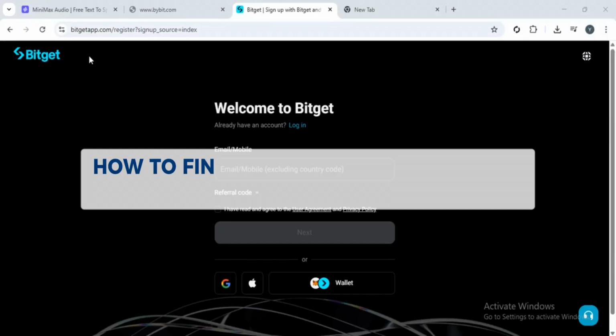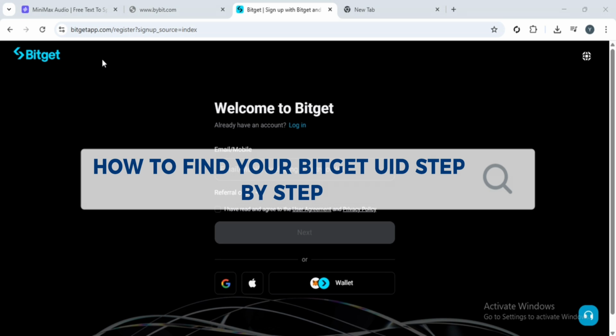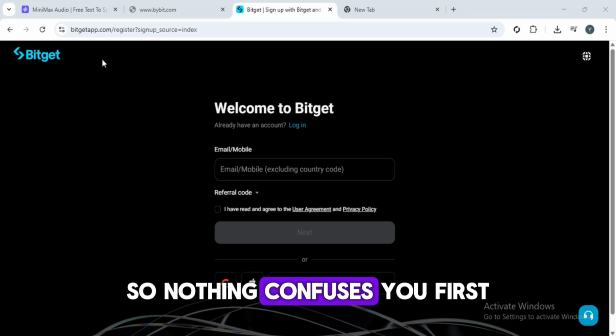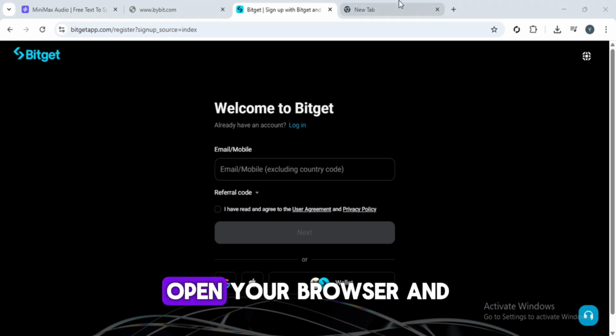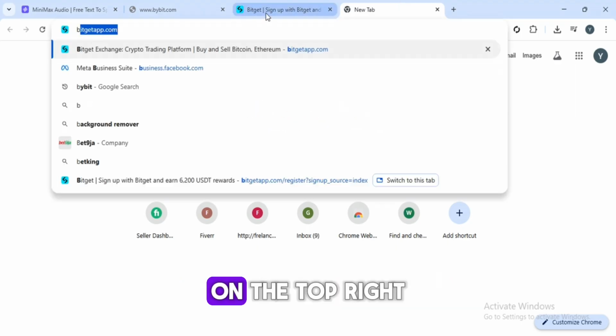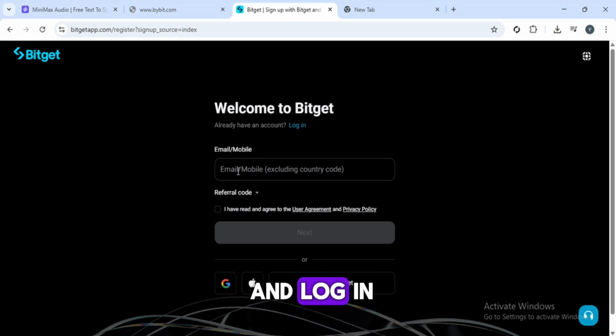Today I'll show you how to find your Bitget UID step by step, and I'll quickly explain the sign up versus login process so nothing confuses you. First, open your browser and go to bitgetapp.com. On the top right, you'll see Sign Up and Log In.